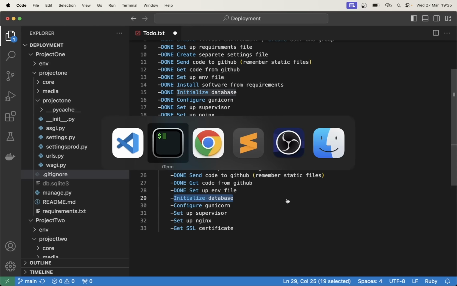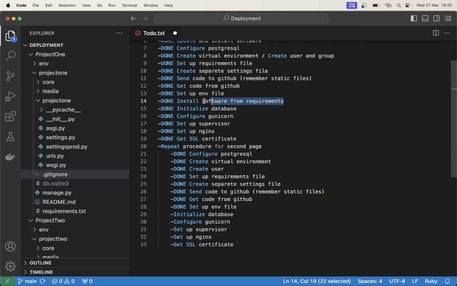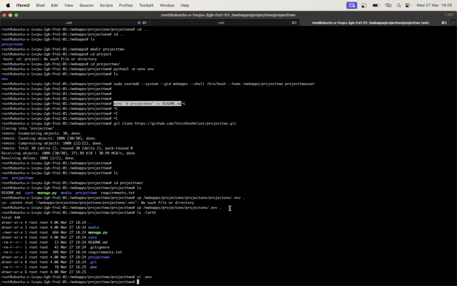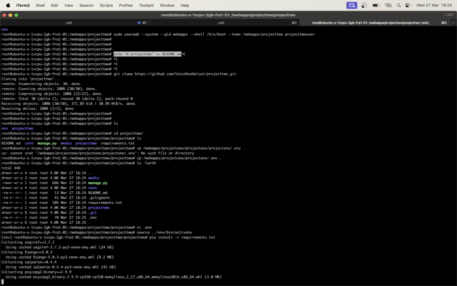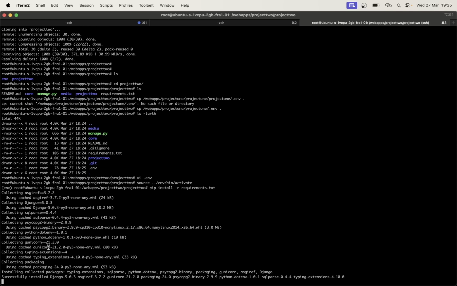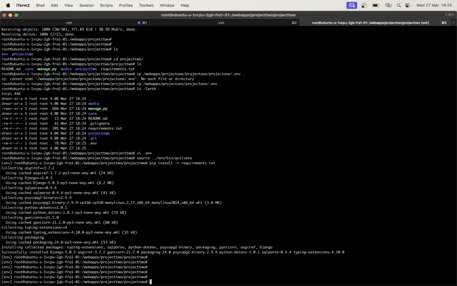So now we can initialize the database. Actually, here is something wrong. We have not installed software from the requirements file. We need to do that first. So we can activate the environment by saying source env/bin/activate, then pip install -r requirements.txt. Then this will actually use the cached version from the other project. Nice, we didn't have to download anything. And now the environment is ready, and we can initialize the database.